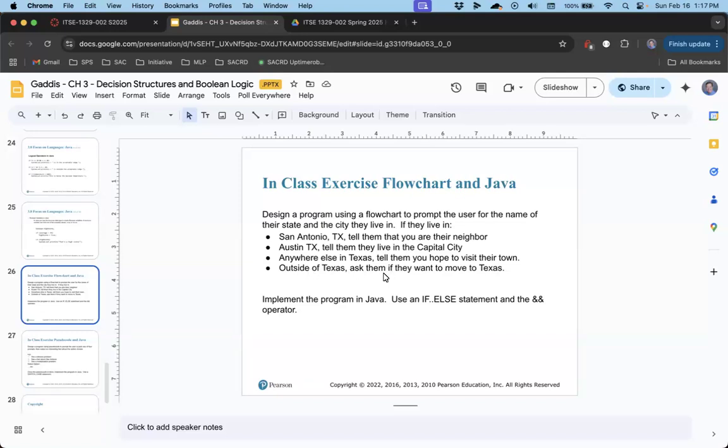So here we have two values that we're entering, a city and a state. So we'll prompt the user for two values. And then we'll use a series of if and else statements and the and operator to test for these values to see what the input is and which of these four options we want to output.